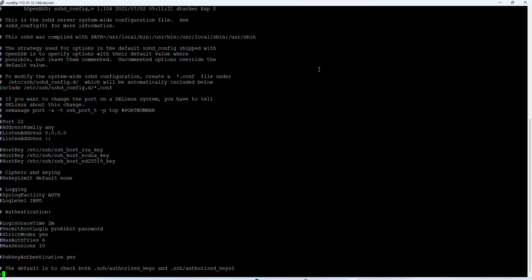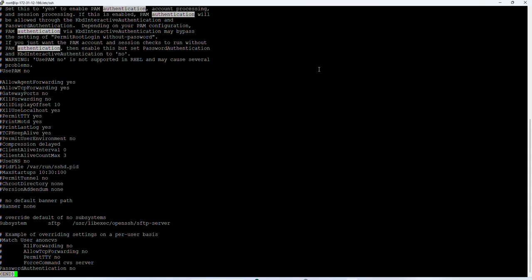And if you want to search for anything, we can use slash and then, for example, authentication. Okay, enter. See, this is how it will show.